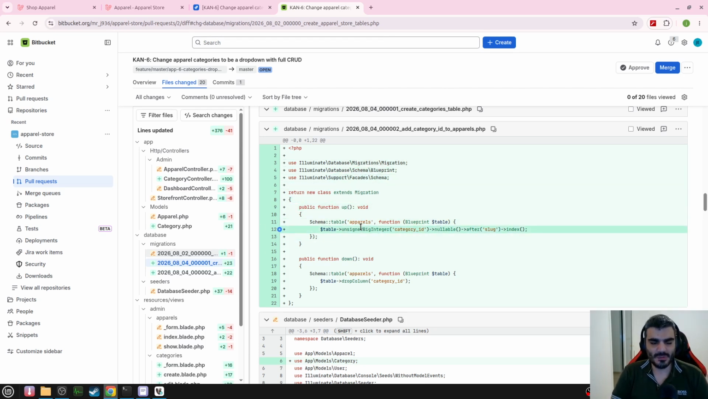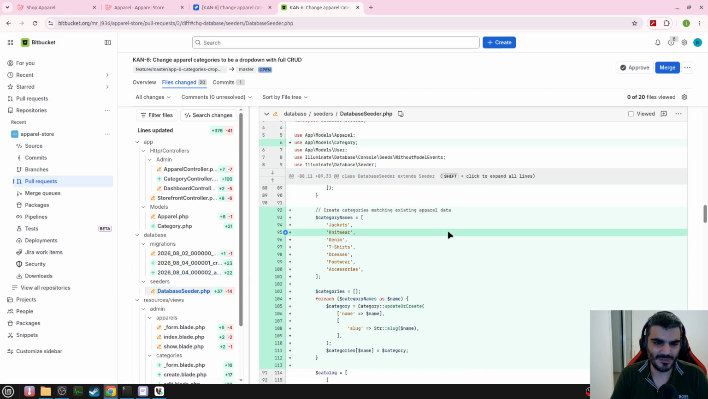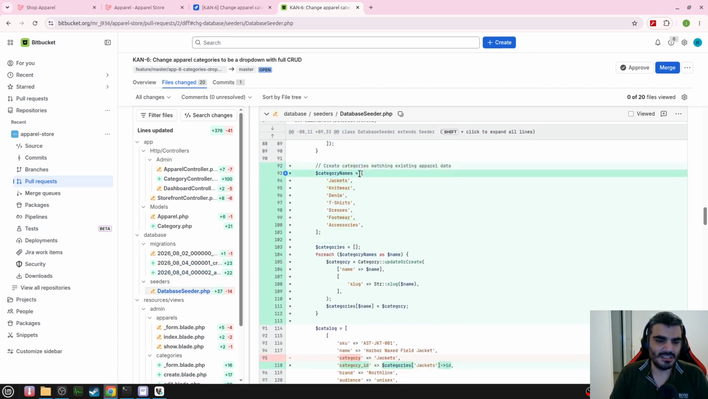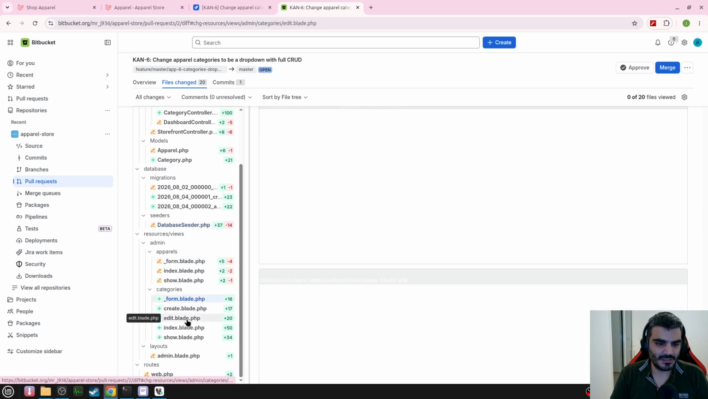This is probably updating the apparels table. Yes, it's giving it category ID, foreign key. I actually have instructions not to set foreign keys in the database because I would like to clean this up and maybe test another model, and foreign keys are a hassle to get rid of. The database seeders. So yep, all's well.